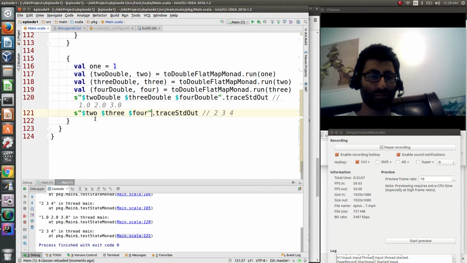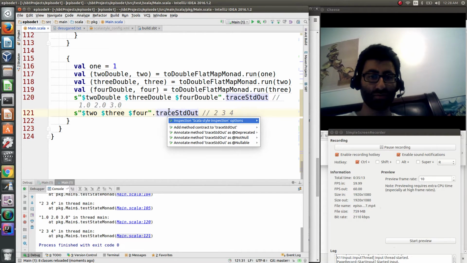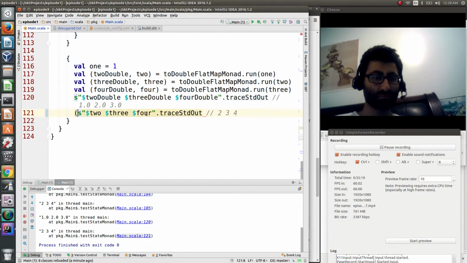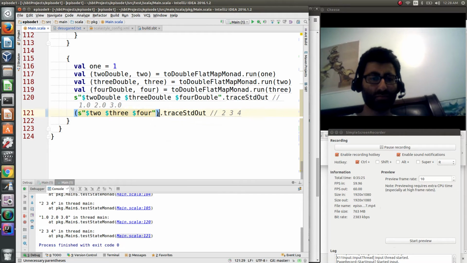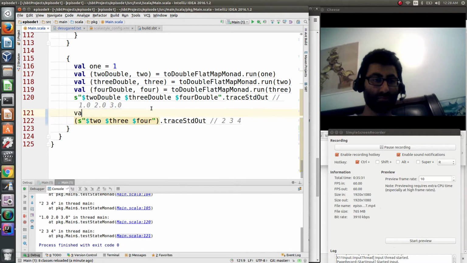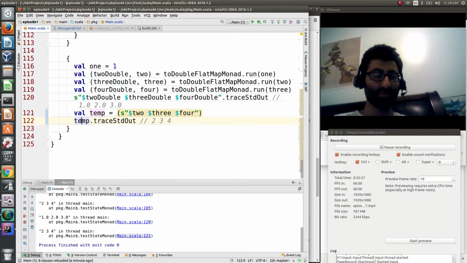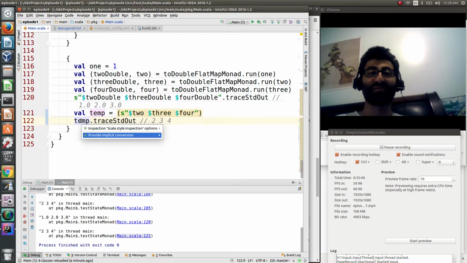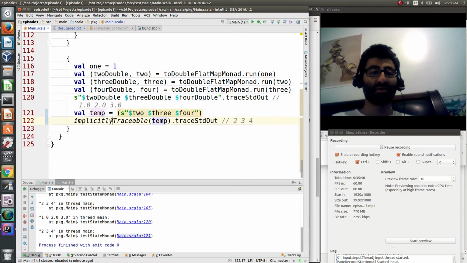Alt-Enter. Normally if you press Alt-Enter, you should be able to make implicit conversions explicit. But it is not doing that right now, and I don't know why. One sec. Real quick. Temp. Provide, there it is, provide implicit conversion. And what this does is it adds this nice little implicitly traceable temp.trace standard out.